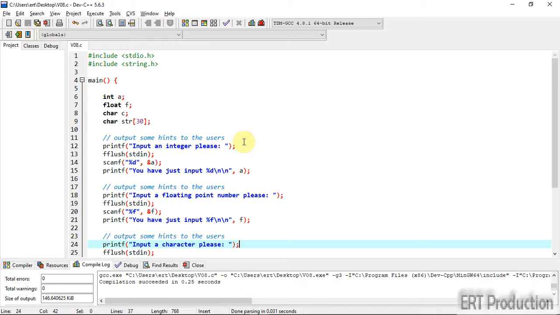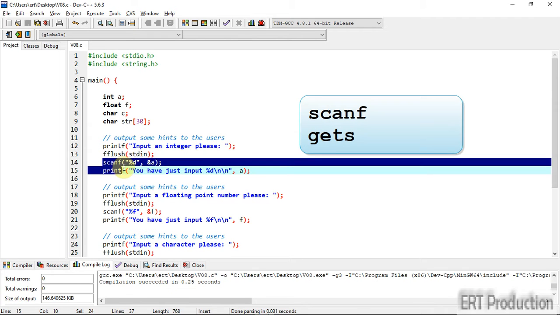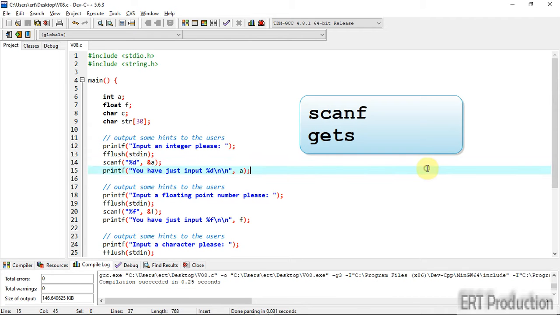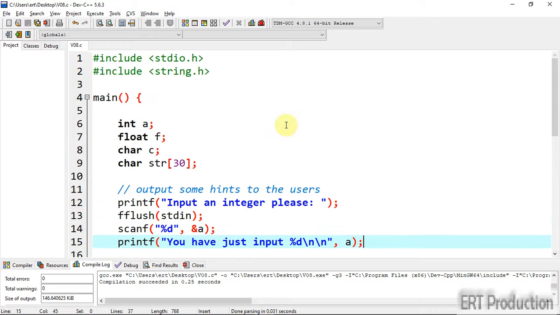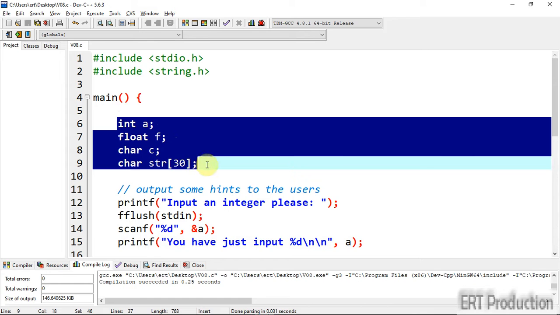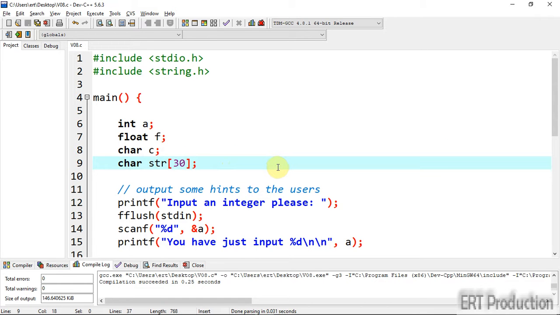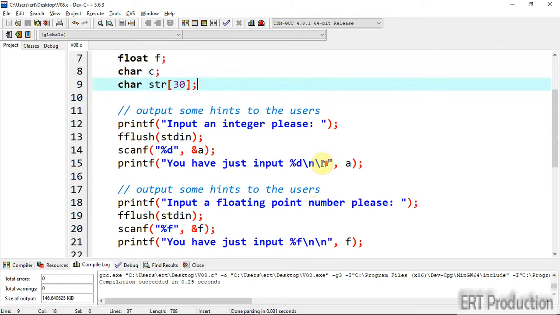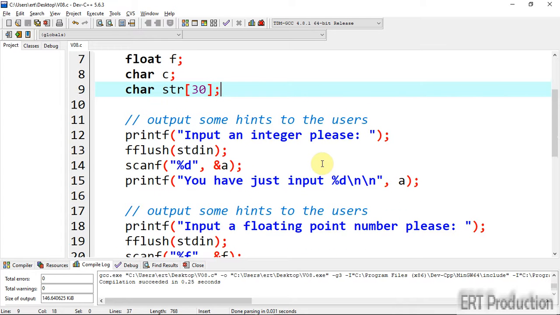In this lesson, we will learn the C input functions called scanf and gets. Now we have defined four variables in integer, float, character, and string data types. We want to ask users to enter data, and we will store the data into these variables. In C, we always use the following steps to ask for user inputs.